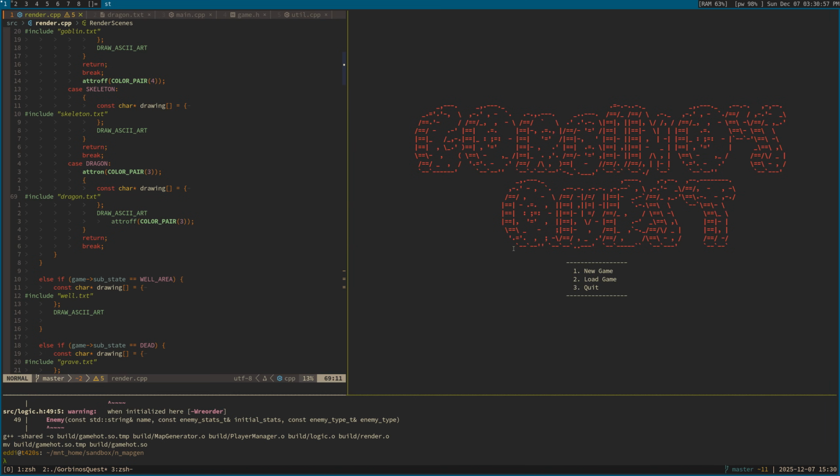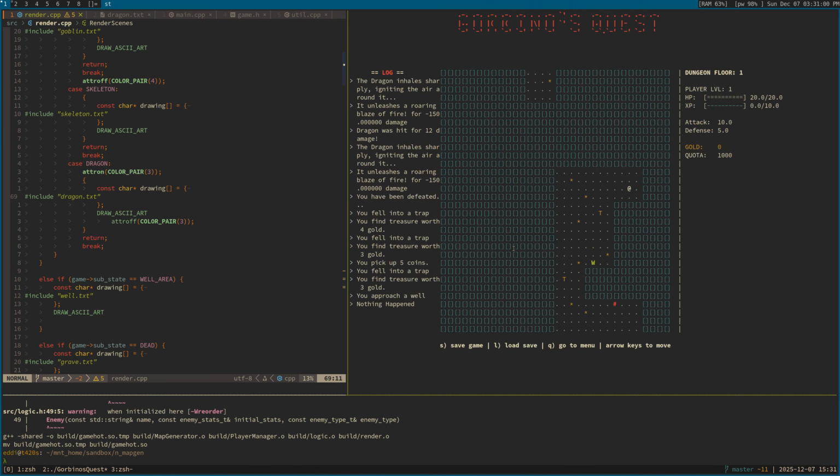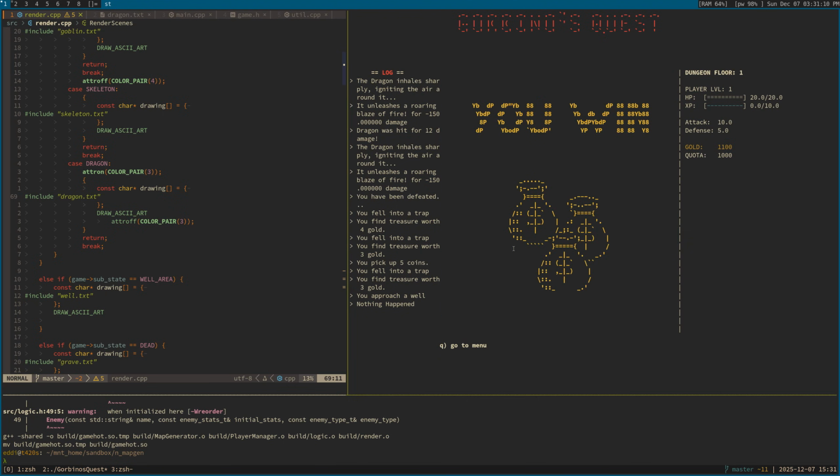So yeah. Oh, and how it looks to win. I actually haven't won any time. So here we go. I gotta use my cheat. Yes, a 100. And this is the win ASCII art. Alright, so yeah, that's all.